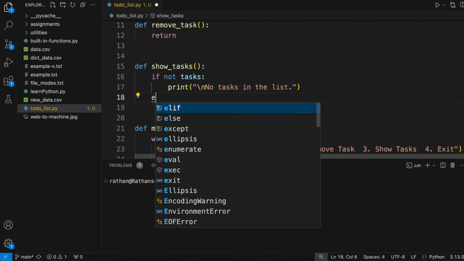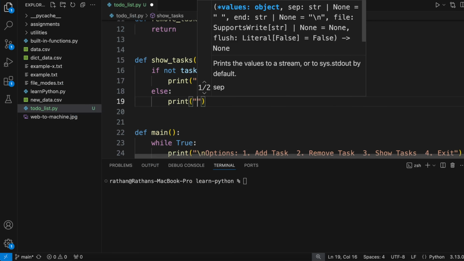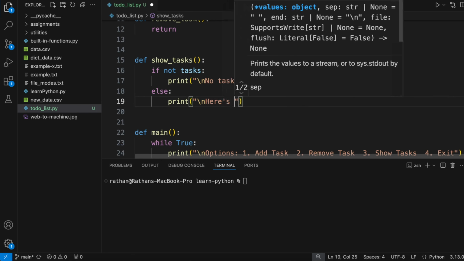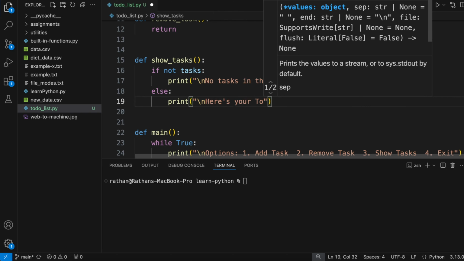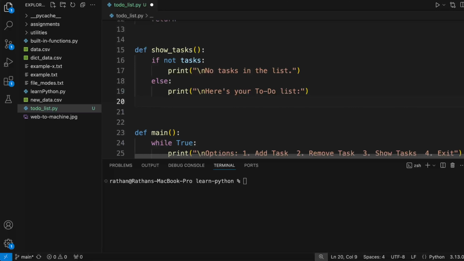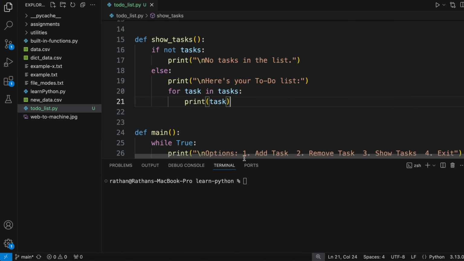Now in the else case, if there is something inside the task list, I'll put one line break, and I'll say here is your to-do list. Okay, and inside the to-do list, I will say for task in tasks, print the task. Perfect. Now let me clear it, and I will just run it.